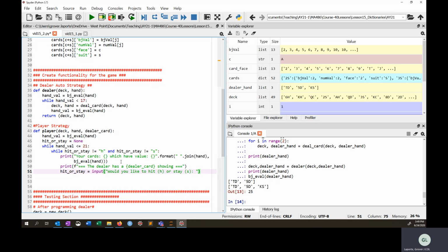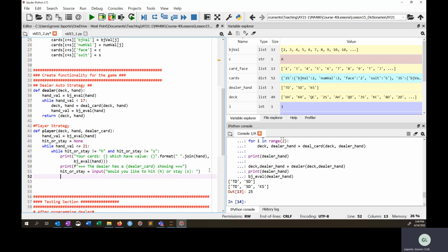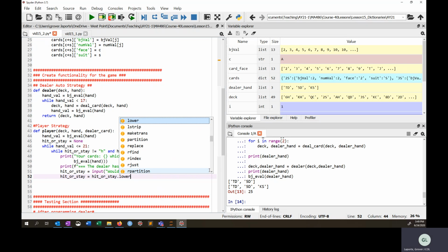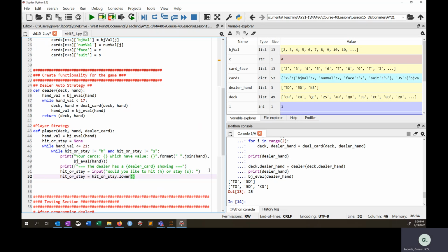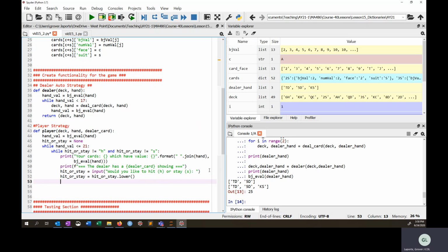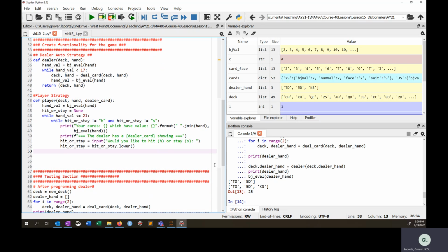So it'll keep doing this until, so you're in this while loop and it's going to keep displaying the same information until you choose something besides it, an H or an S. And then I don't know, we can say hit or stay equal to hit or stay dot upper. So that'll allow them to be capital, just in case they have caps lock on, or they actually only hit the big one.